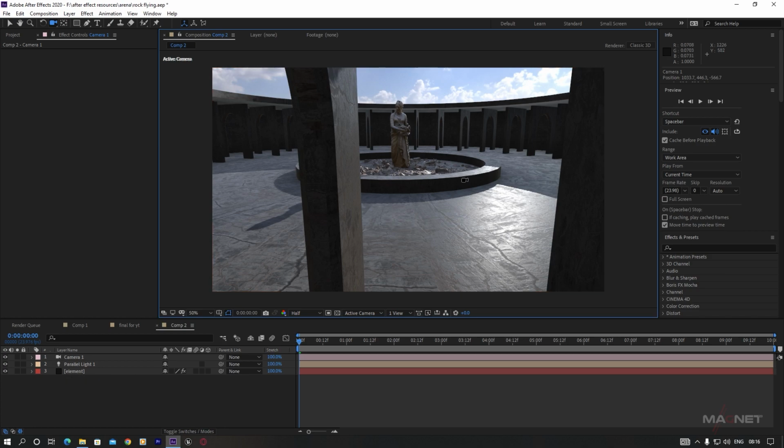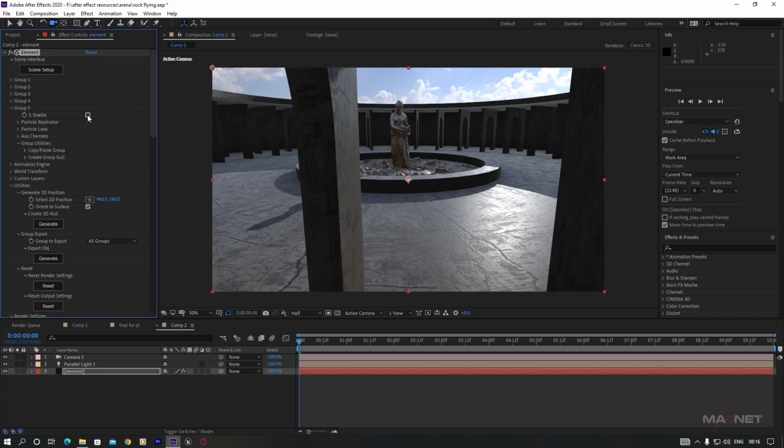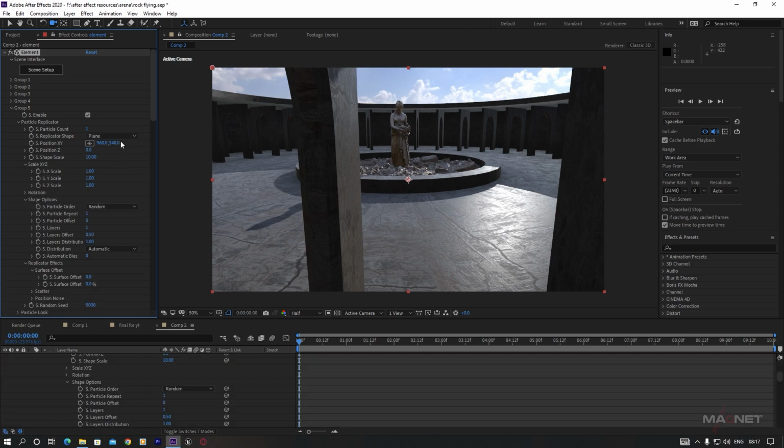Okay, so now we put some other objects here. First we put some objects on the ground. For this we go to our group number 5 here, and then we enable this. Then we go to this particle replicator and change this from point to plane. And we increase the count here, just like this.